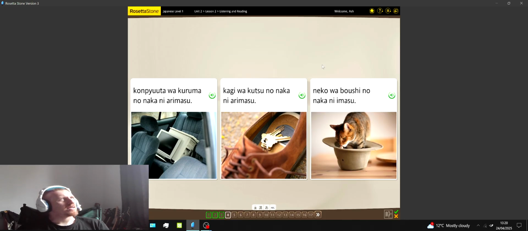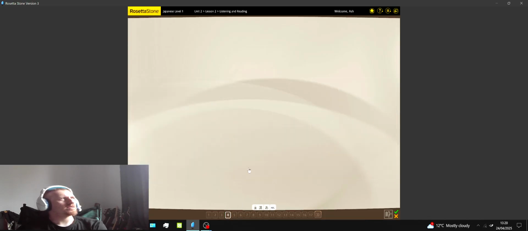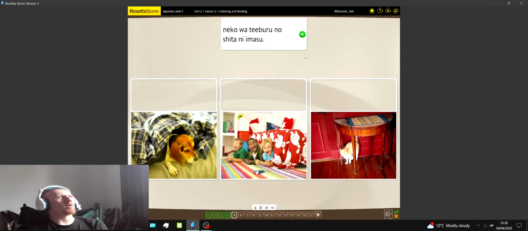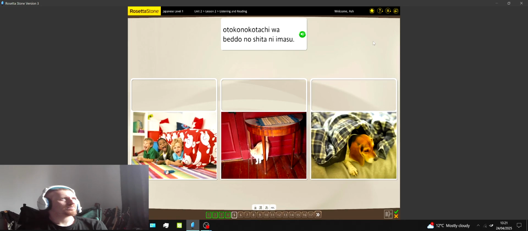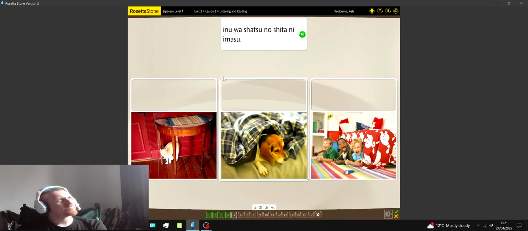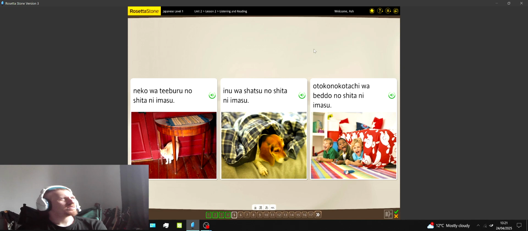Yes, yes. This is where I anticipate the difficulty is going to increase. We get into slide 5. Let's have a look. Yes, the cat is under the table. The boys are under the bed. The dog is under the shirt. Yes.